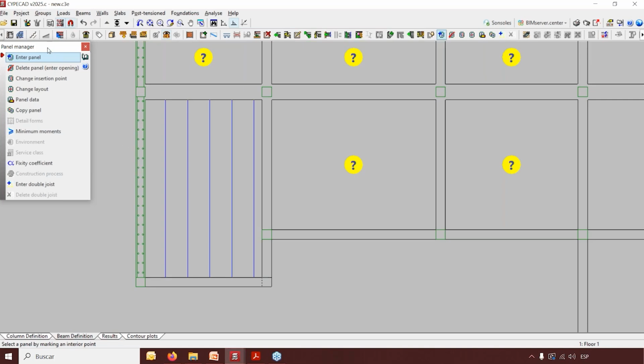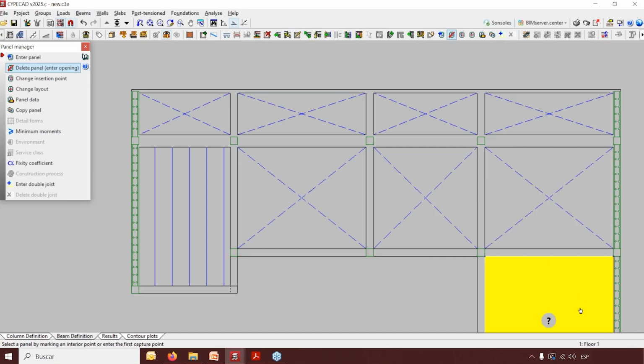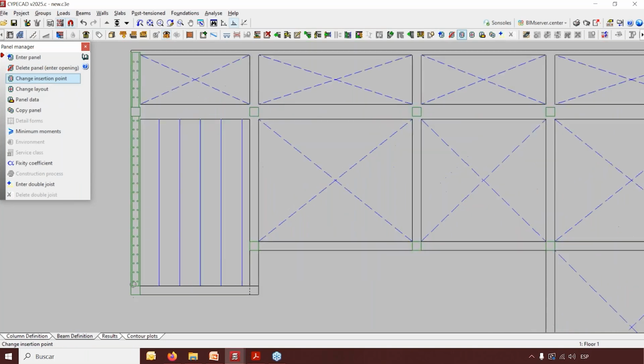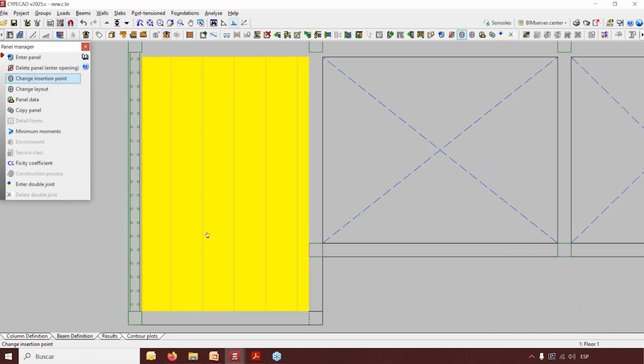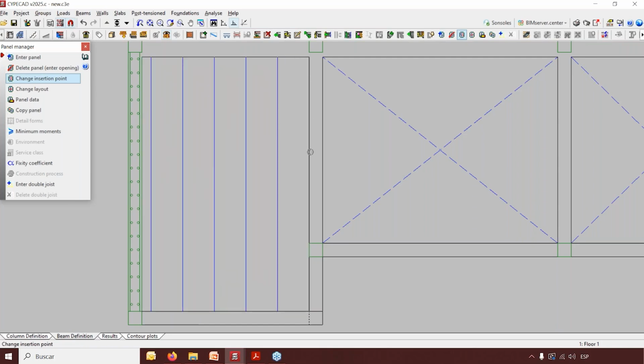When walking through this panel manager, we find that the leading panels is the option that creates openings. Here, this change insertion point, whenever we insert the floor, maybe the beams are not placed where we want them. So if I select the floor and then select any point, in this case, I'm going to make it right by this right beam. The beams are placed wherever we want them.